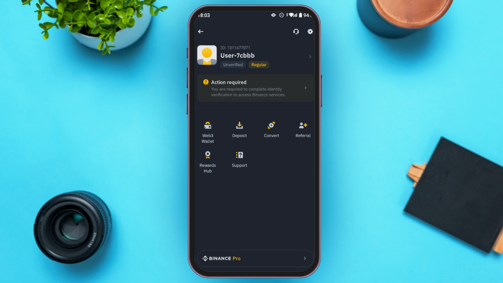After that, also select the network. After that, you'll have to enter the withdrawal amount. You'll also be able to see the available amount over there. At the bottom left corner, you'll also be able to see the receiving amount. After that, what you have to do is tap on the withdraw option that you'll be able to see at the bottom right corner of your screen.